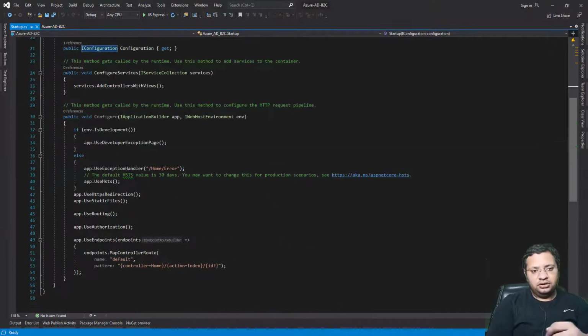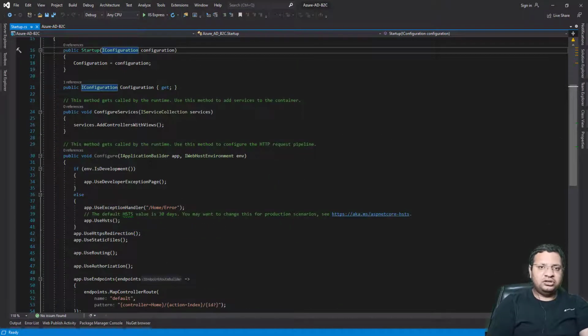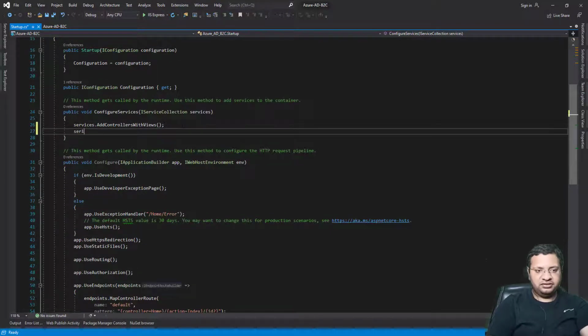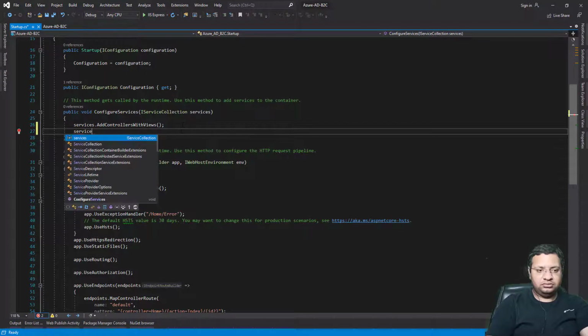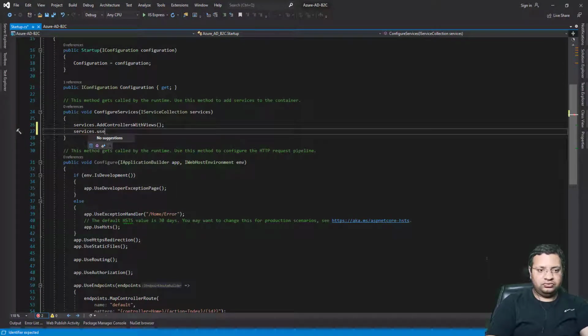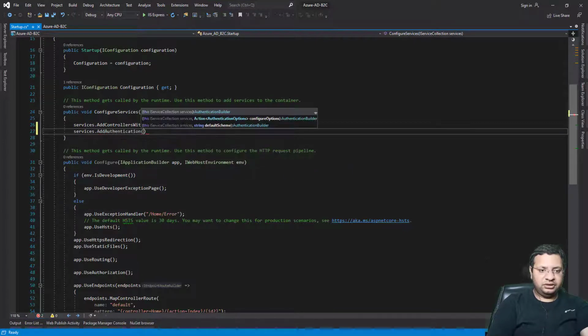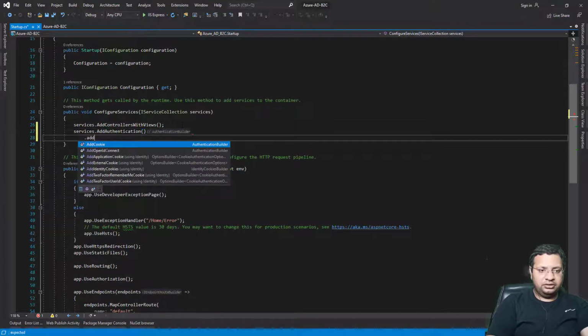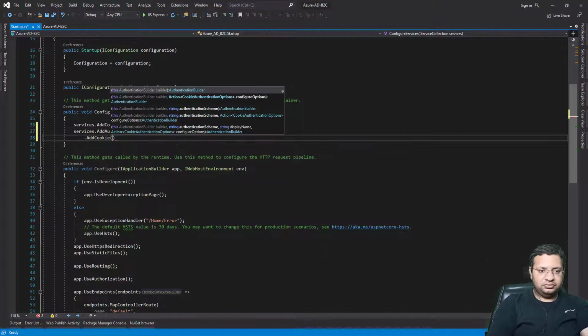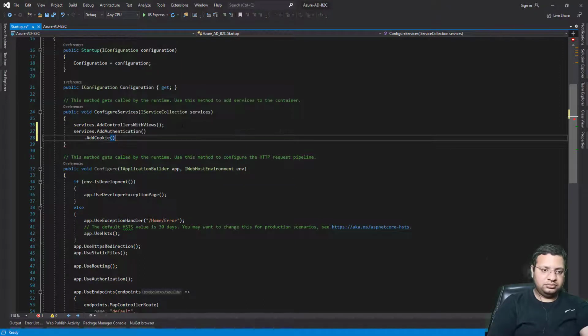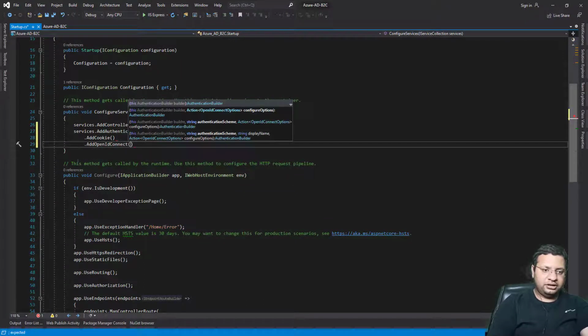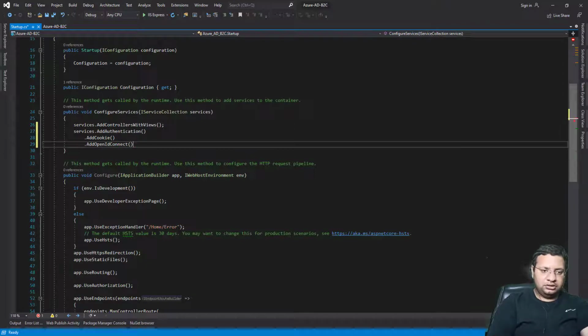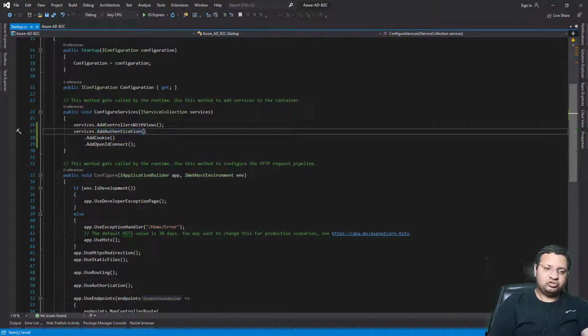Again, first of all, we have to use the authentication and then add the authentication. Using them is very easy. Services dot add authentication. Here it is. And dot add cookies. Then add OpenID Connect, and that's it. Now we need to customize it.